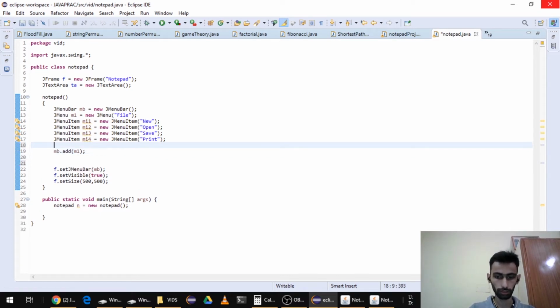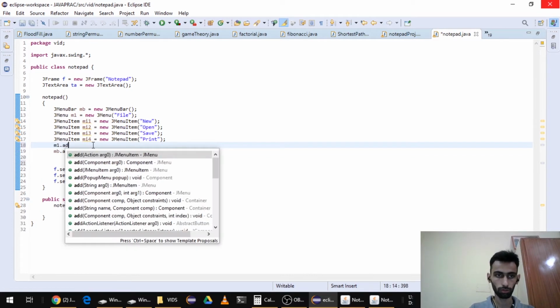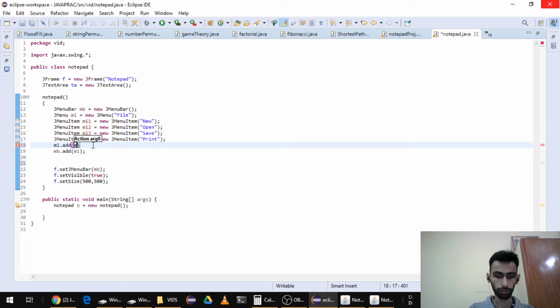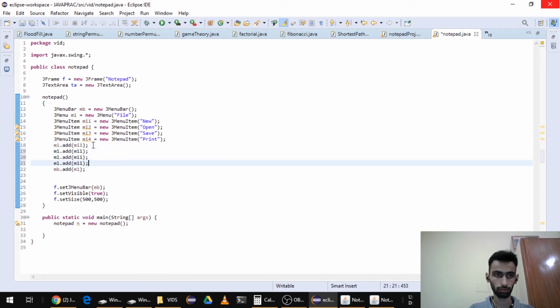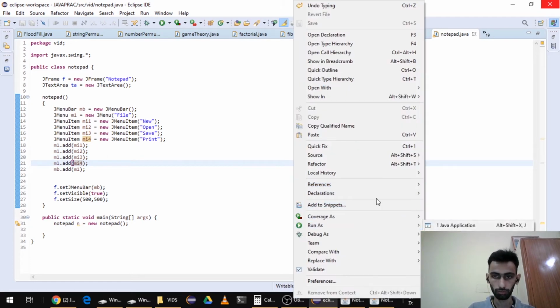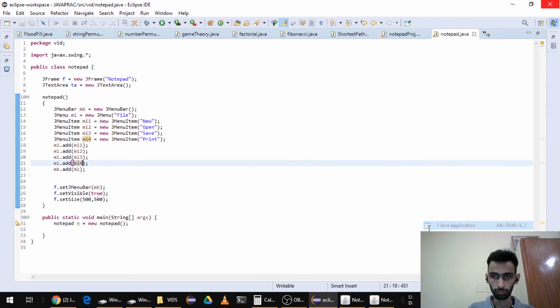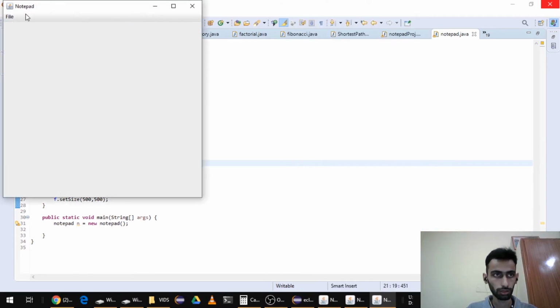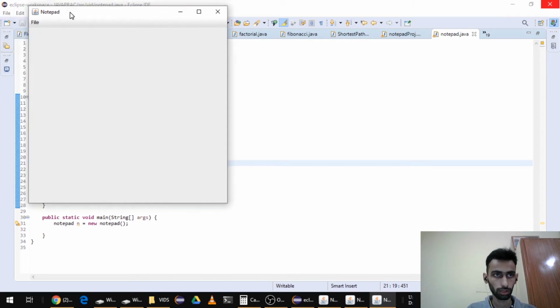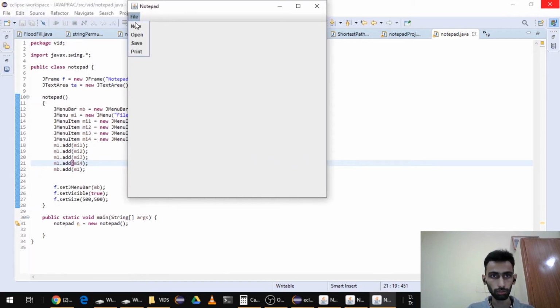Now we have to add that to our menu. Add the menu mi1. Same for the other three too. So now if you run the program, you will see that there are different options in our file menu, like new, open, save, print.